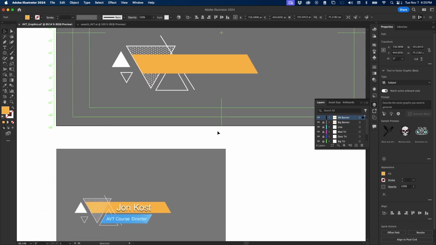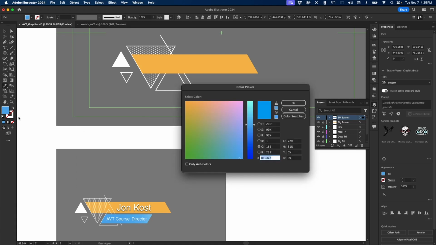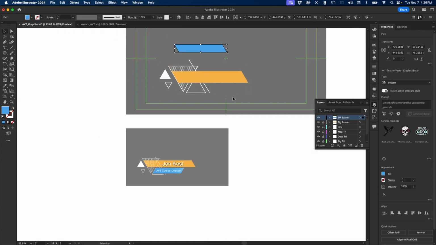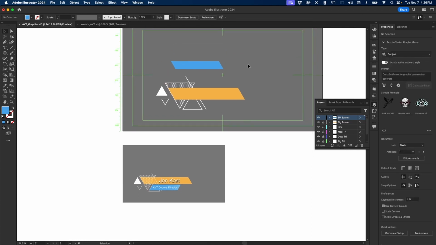And we need to get the color of it. So we'll come down here and I'll grab a color here. And for you, that color is, double clicking on the picker, 0198EE. Okay. 0198EE. Click OK. All right, so now I got what I need.